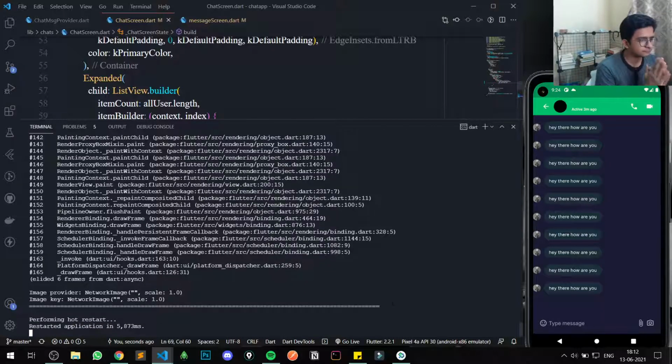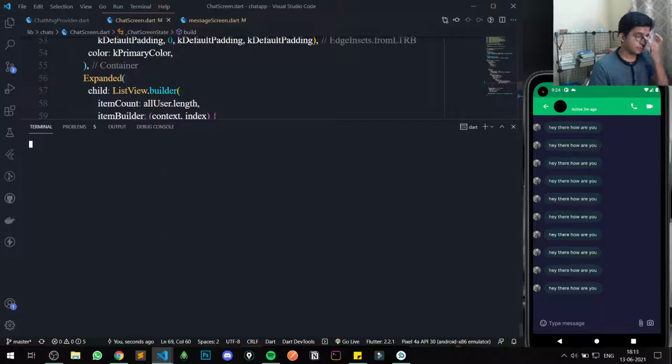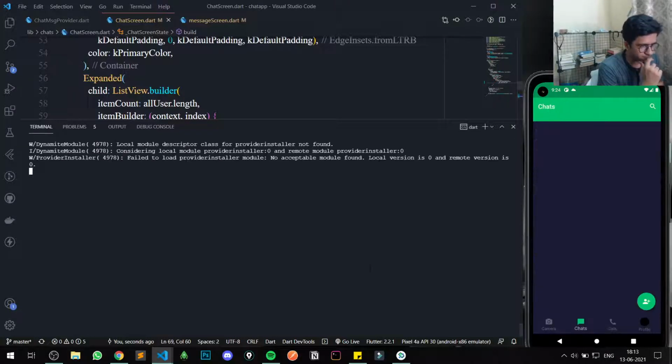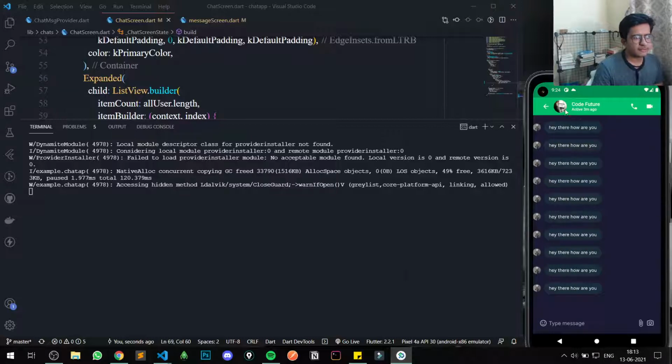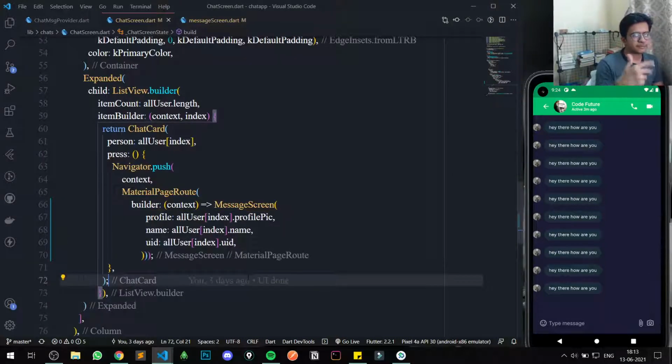Okay, let's hope for the best. It is slow, I think. Yep. So here it is. Once I tap on the user, here you can see my profile, the chat, the user profile and the username, all is working fine. So now the only thing remaining is the chat.